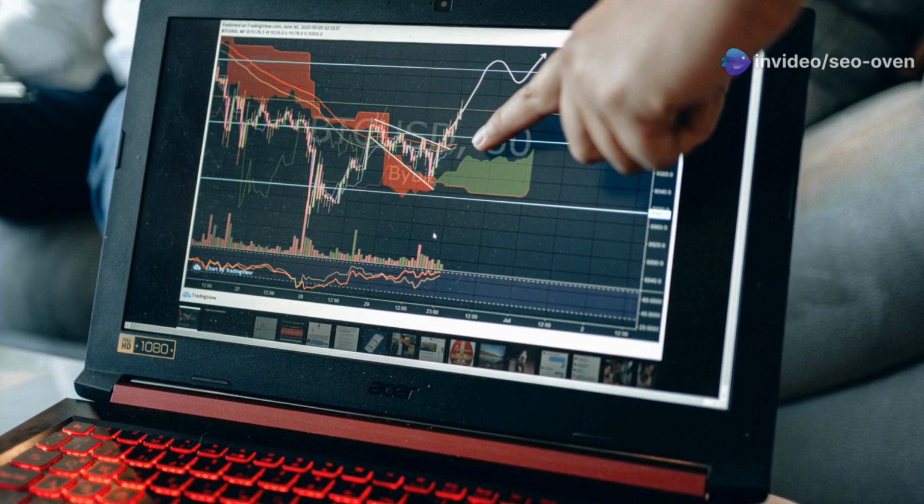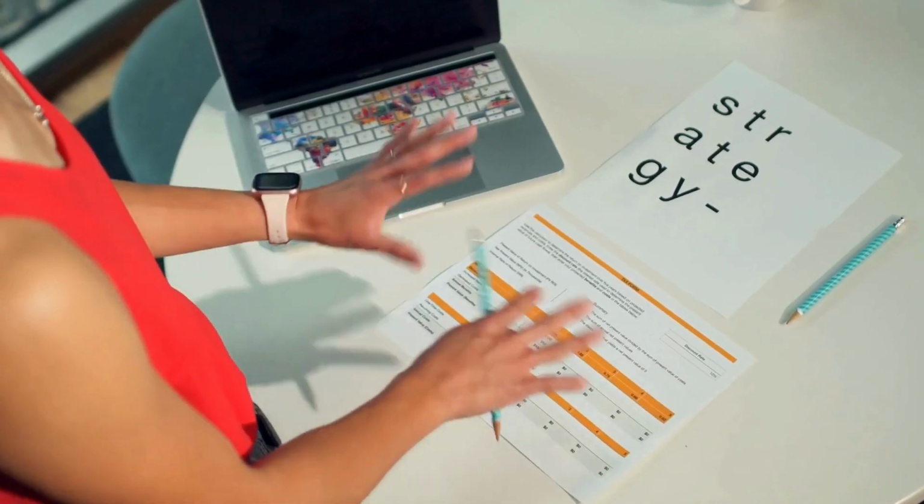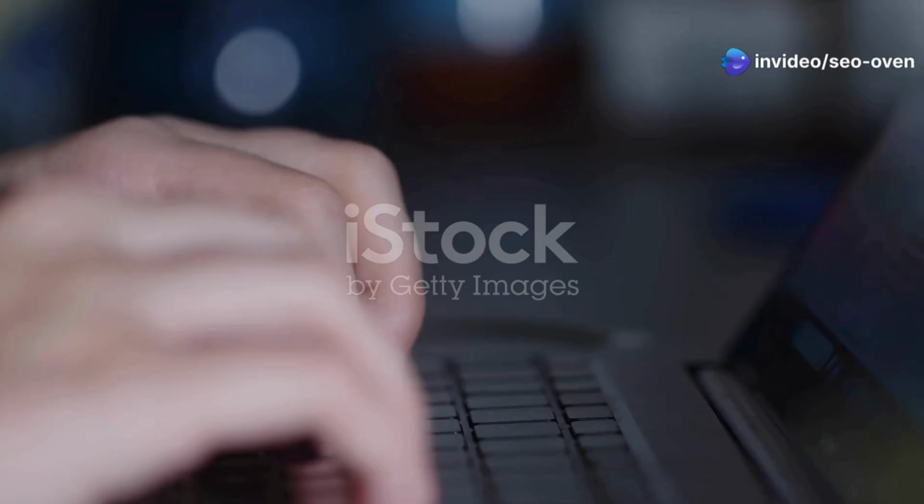Not all keywords are created equal. Some keywords are super competitive. Everyone's using them. That's why you need to be strategic about the keywords you choose. That's what we're going to dive into next.